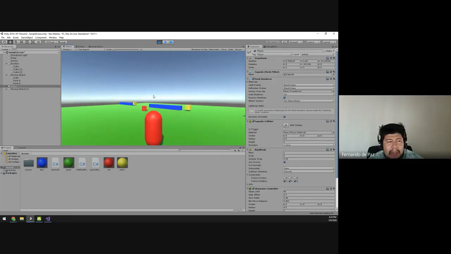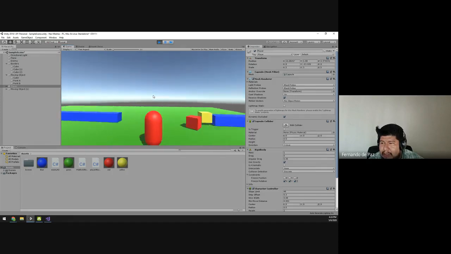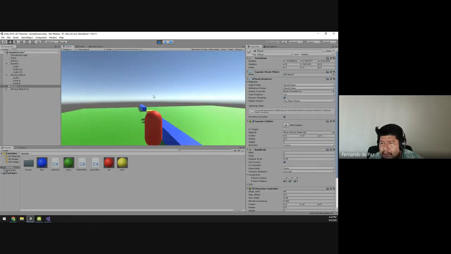If you see my screen, I don't know if you can see, but the cube is slowly following me. I could jump over this, and it's going to look for me. If I go around, it's going to continuously look for me. Avoid this. It's going to look for me.